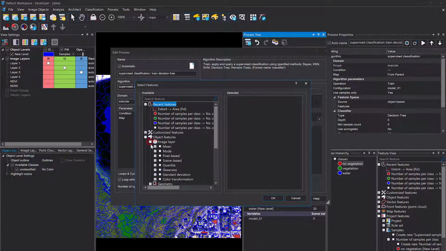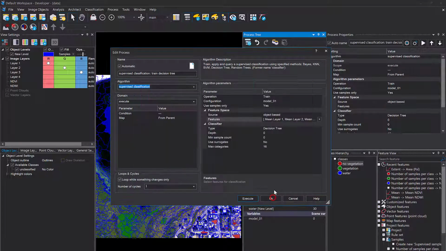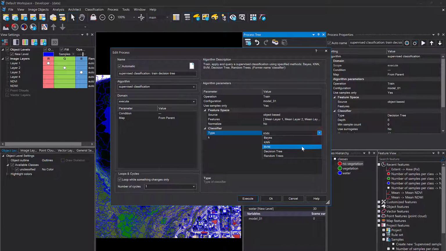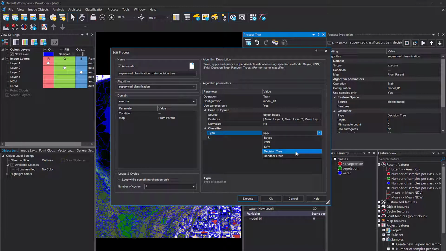We're gonna keep it simple, and we're gonna go to object features, image layer mean, and we're simply gonna use all our input layers and the NDVI and NDWI. So the index layers that we've calculated previously. Then classifier, choose here which classifier you wanna use, Bayes, KNN. And depending on the classifier, you have different options, right? Decision tree, random trees. Let's go for support vector machine or KNN. Support vector machine, why not?